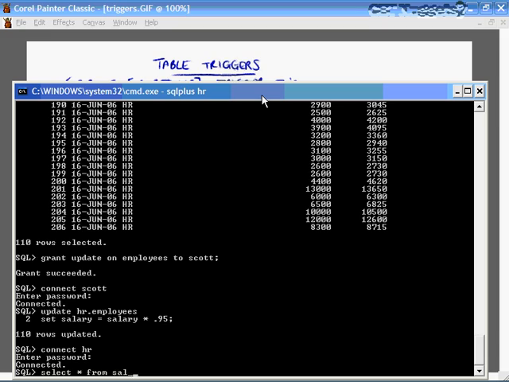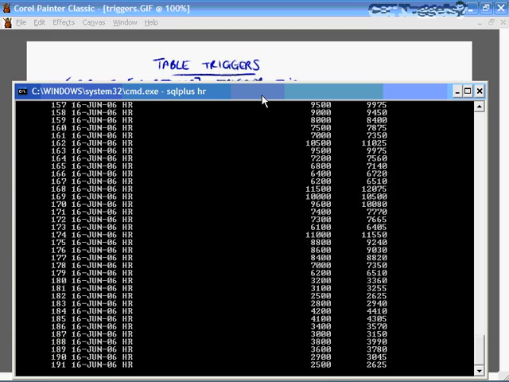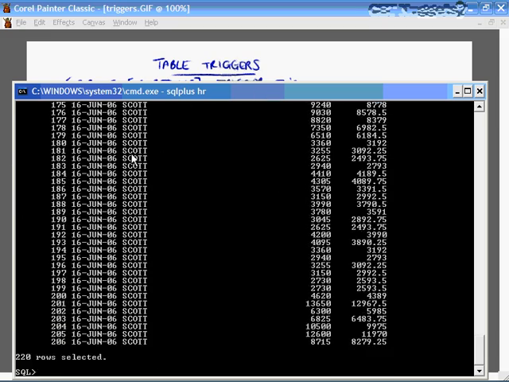Select star from sal_hist. We have a lot more data in there. Do you see how Scott showed up here? Now the next example is a statement level before trigger.